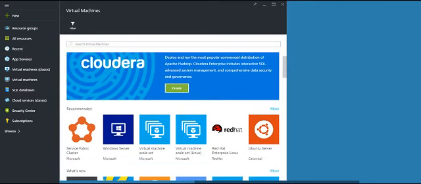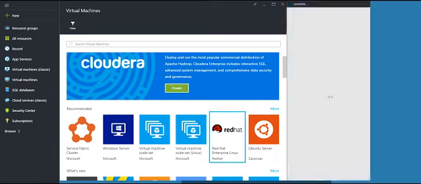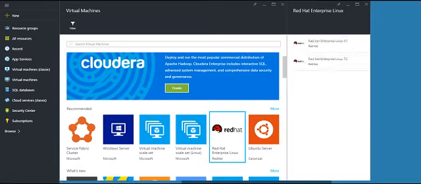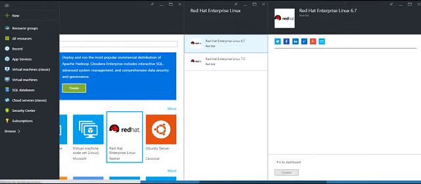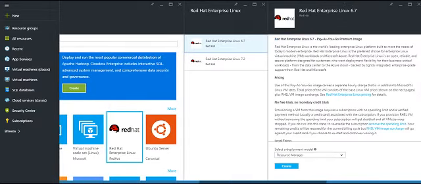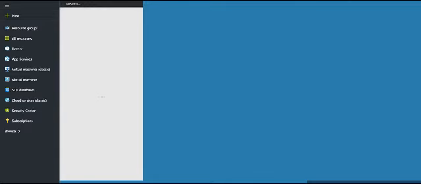So today I'm going to install a Red Hat Enterprise Linux server. So I will click on Red Hat Enterprise Linux. There are two versions available. One is 6.7 and 7.2. 6.7 is what a lot of environments are still using. So 7.2 is pretty new. So I'll check 6.7 and just click create.